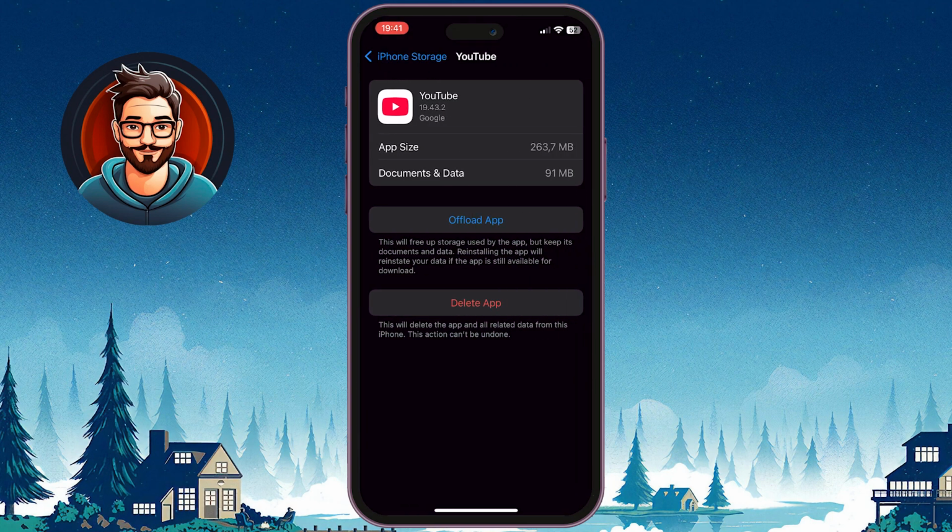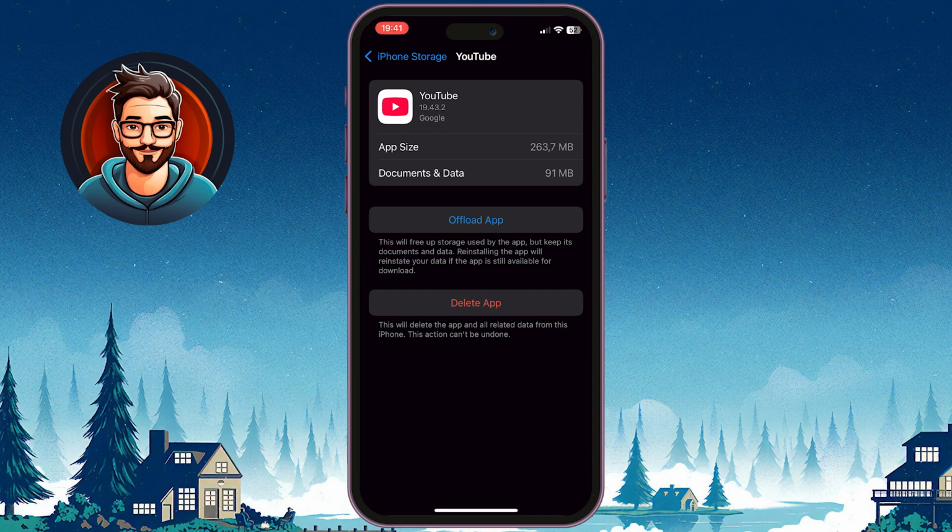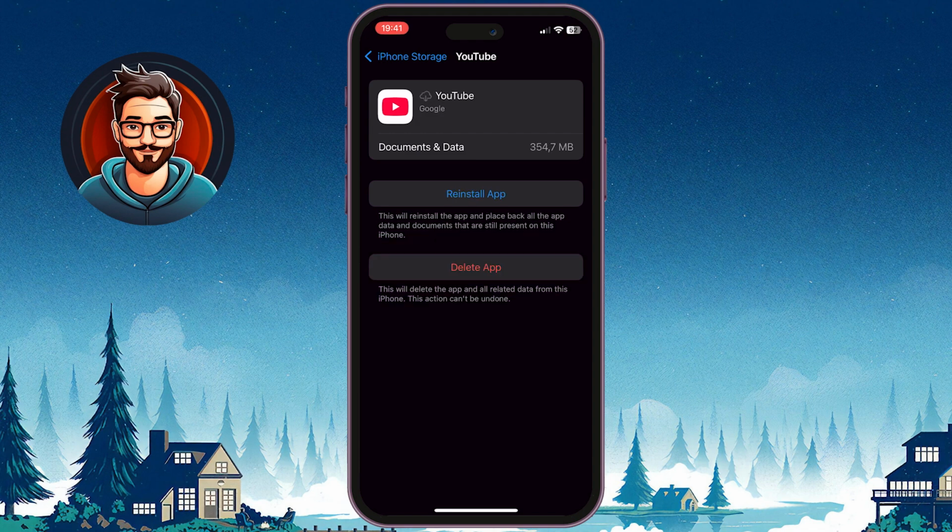If you tap on Delete App, it will remove the entire application along with all its data. However, if you just want to clear the cache, you can use the Offload App option. This will clear the app's data but keep the app itself installed.